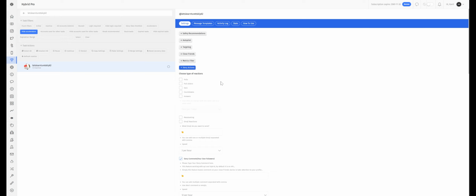Let's get started. First, let's look at the Story Actions panel. Here, you can choose the types of reactions you want to use for interacting with Instagram stories. You have several options available: polls, automatically vote in story polls; poll sliders, react to slider polls with customized inputs; quiz, participate in story quizzes; countdowns, interact with countdown stickers; answers, reply to story questions. You can activate any of these actions by simply ticking the box. If you don't want to use a feature, just leave it unchecked.